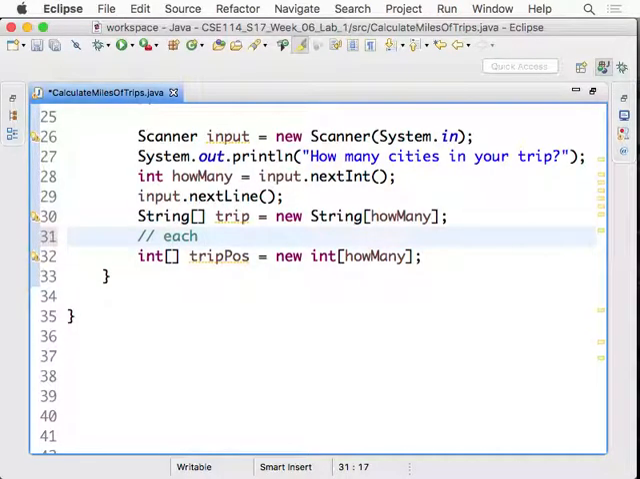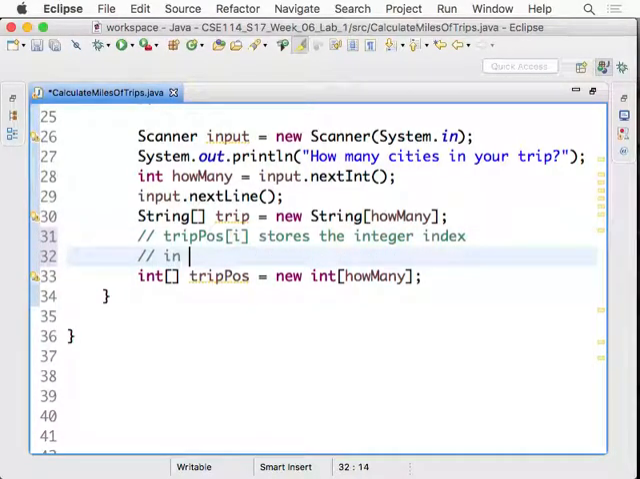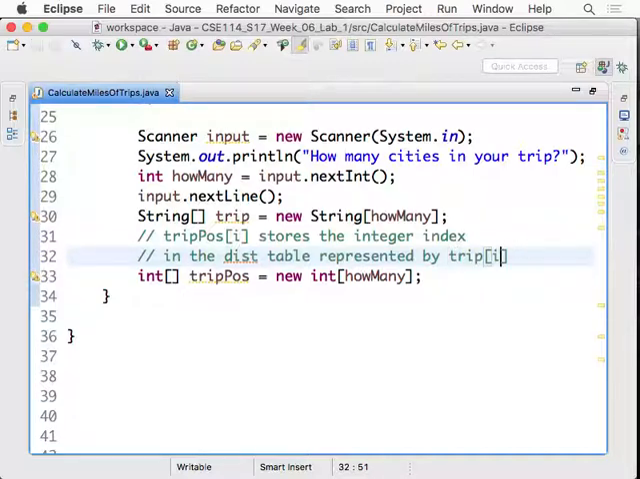Oh, here's some comments for you. Each tripPosition[i] can be from 0 up to how many minus 1, right? It stores the integer index in the distance table represented by the trip at position i. For example, you can see that tripPosition at position 0, which is 0, that 0 is the index represented by Chicago in the table here, right? That's how the logic works.